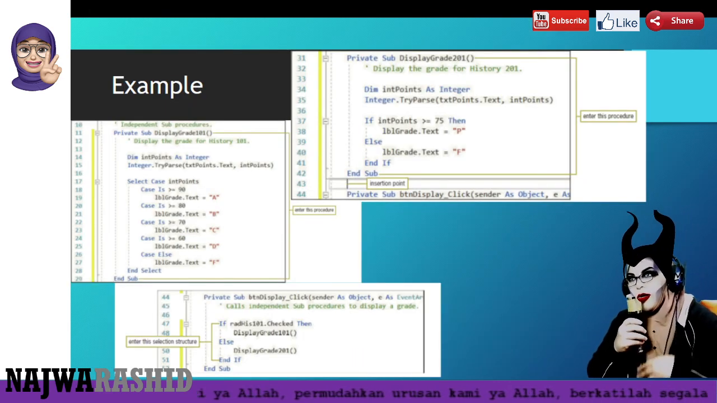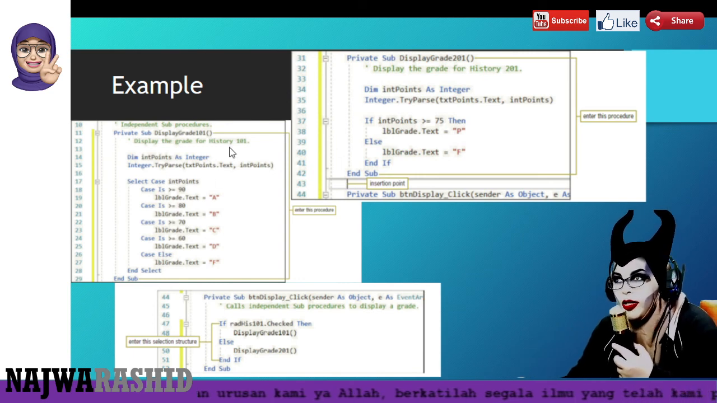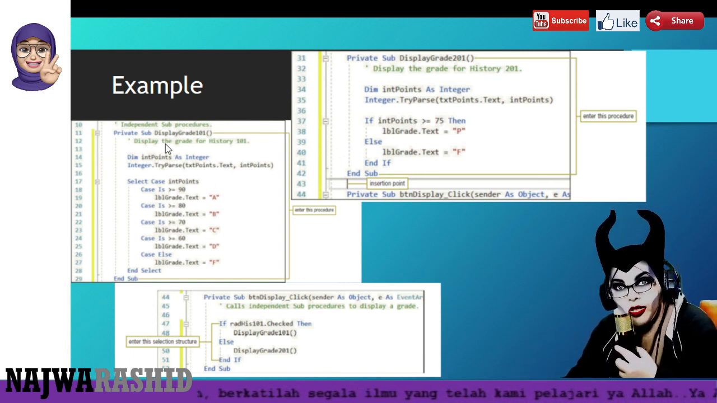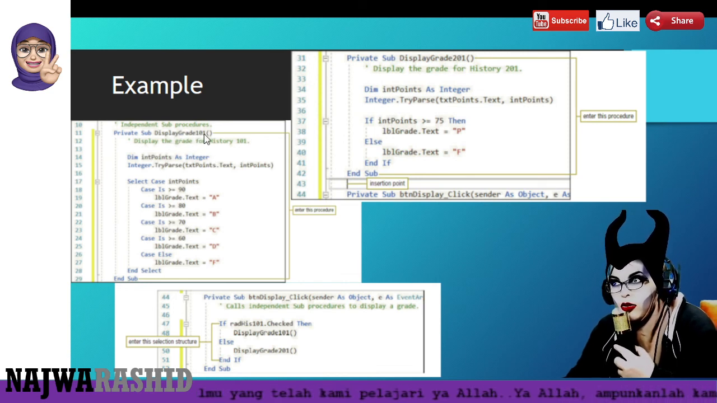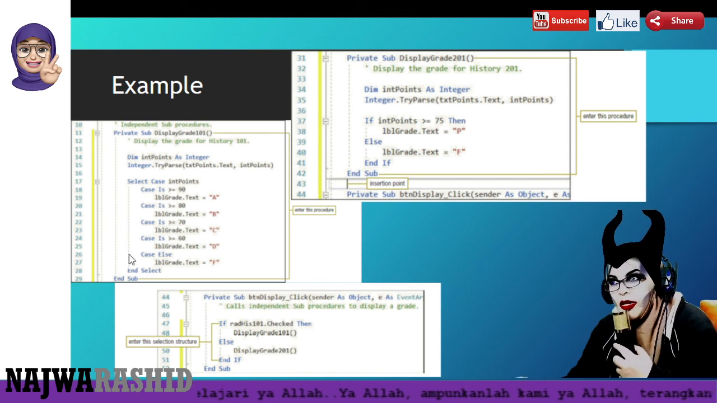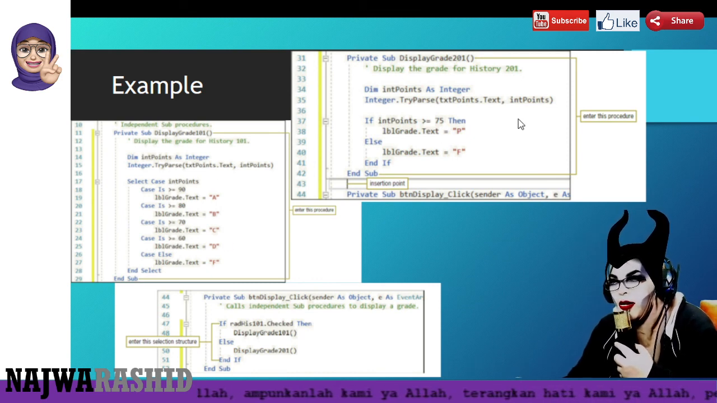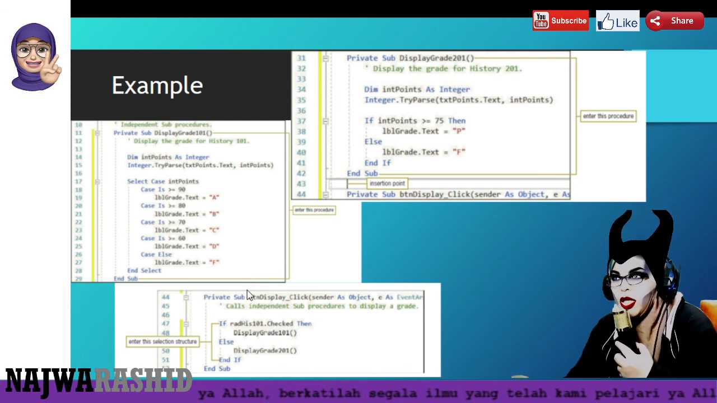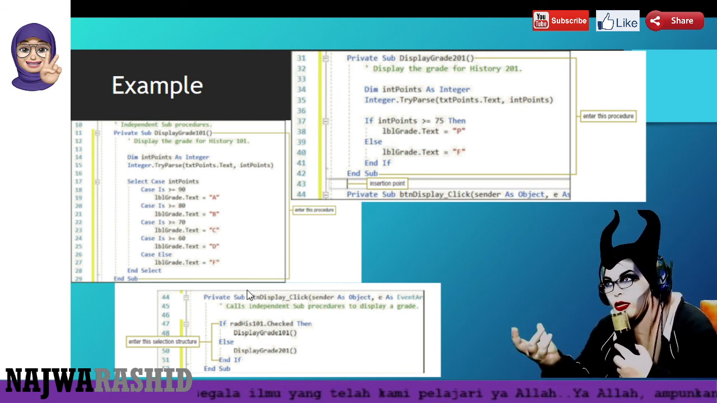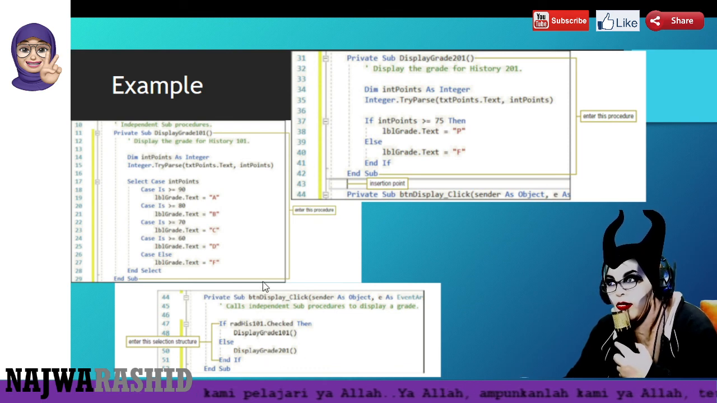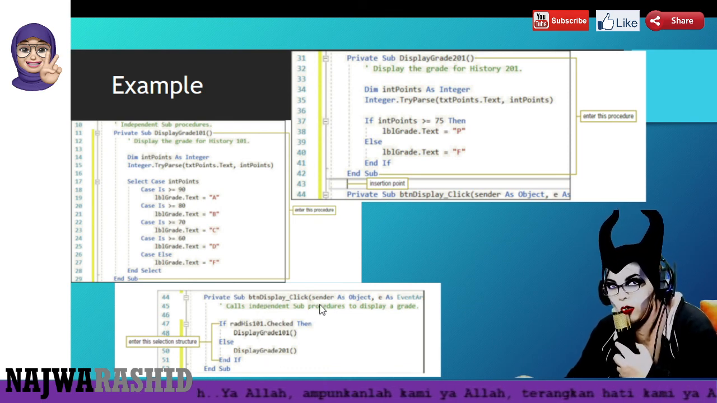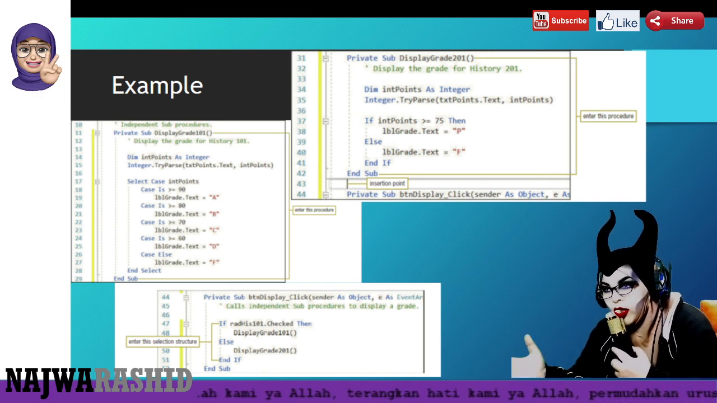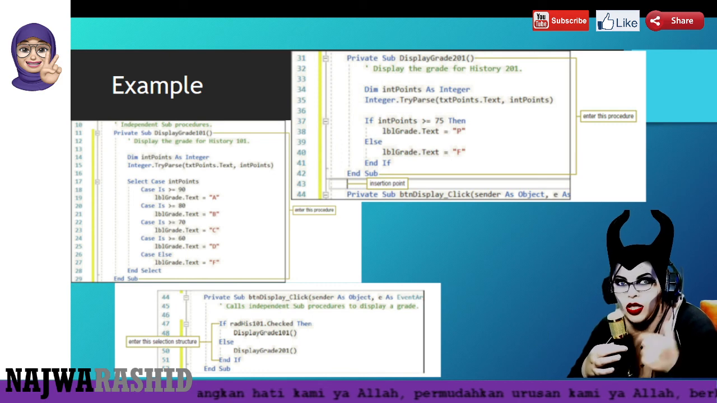Okay, this is another example of independent procedures. Let's say you create an independent sub procedure, DisplayGrade0, without any argument. So you write the statement here, and then another independent sub procedure, DisplayGrade201. Okay, and this is how we can call the procedures that we already wrote in our code. We only call it when the Display button is clicked. So basically, when we have an independent procedure, we can call it using the event handling procedure.